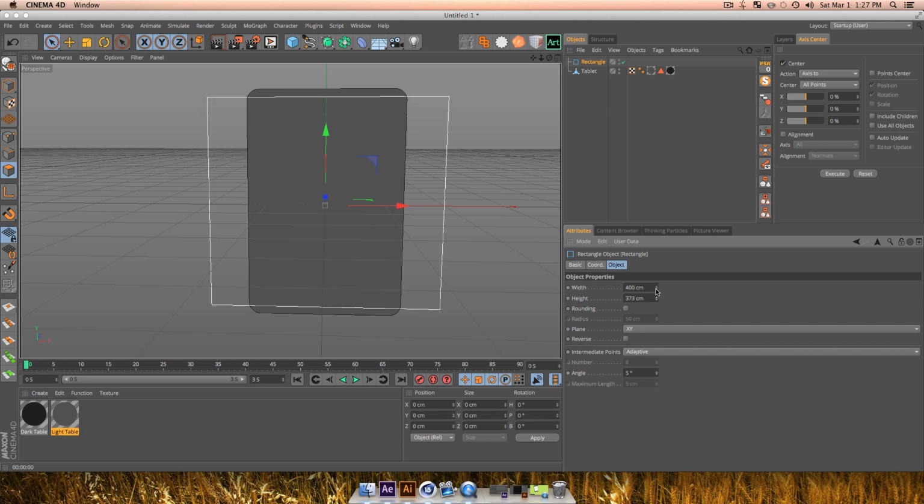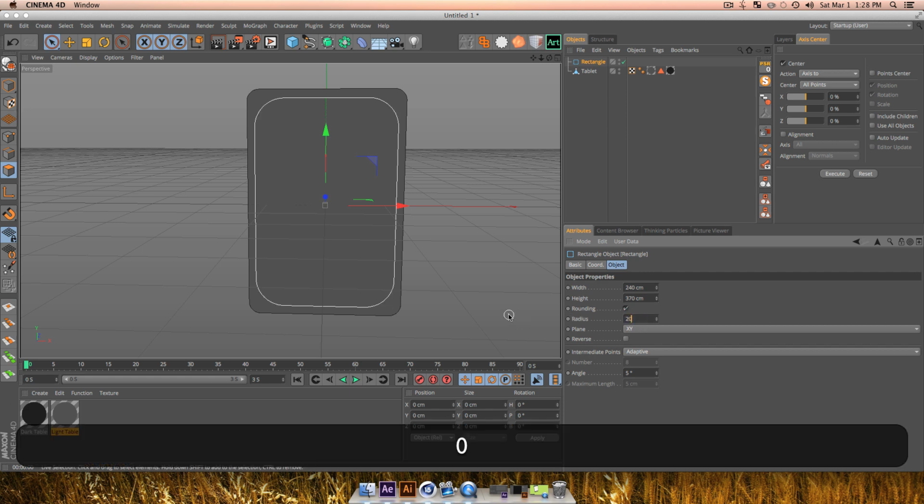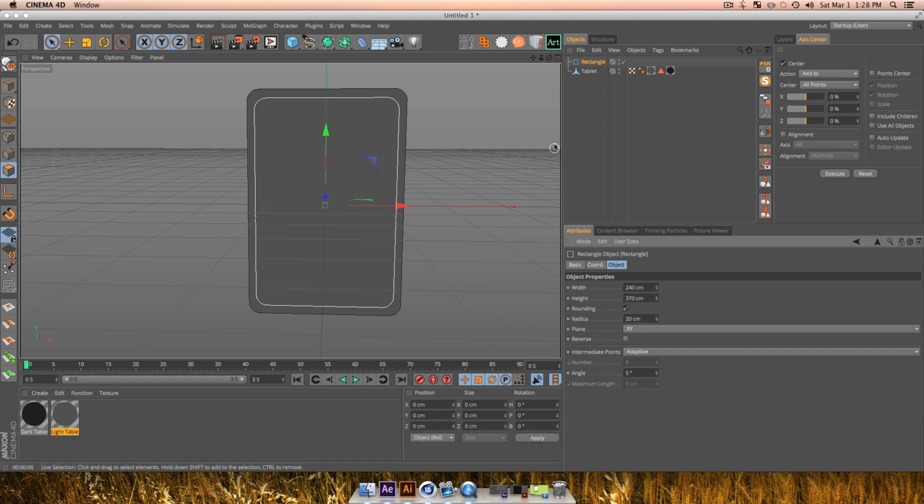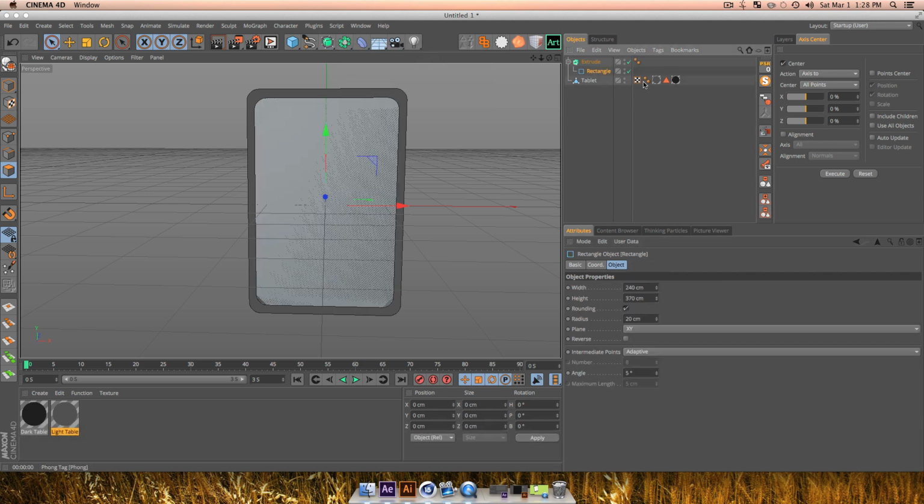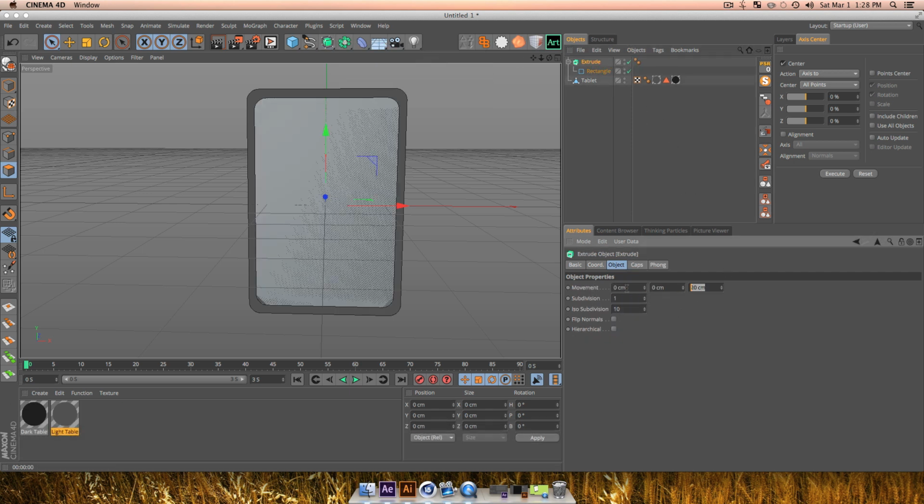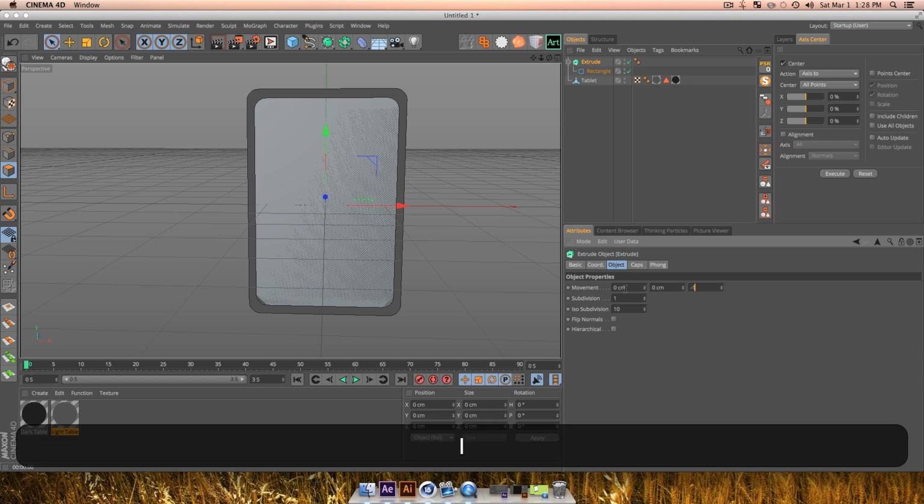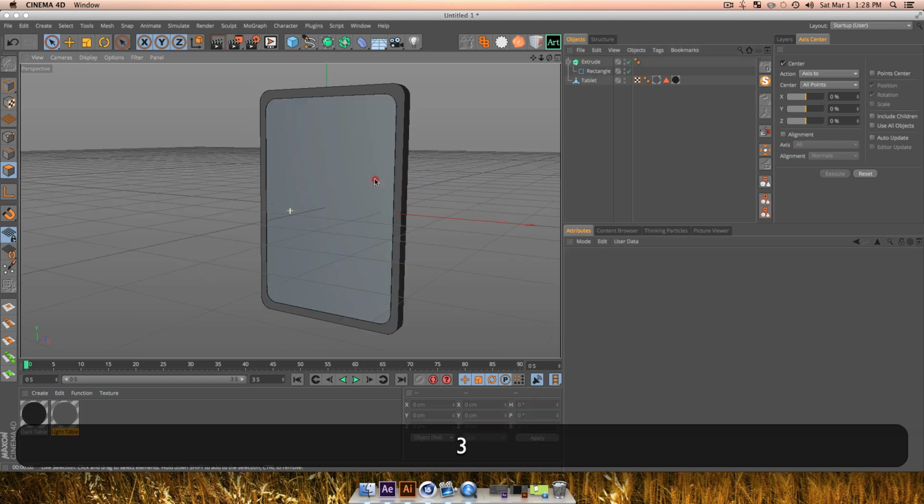Let's just turn our height down just a little bit. Since I'm making a tablet, it's going to look a little different, as well as my width here. So I'm going to do 240 by 370, looks pretty good, and I'm going to turn my rounding on and also turn this to 20 just like we did before. So let me drop this into an extrude right here, and what I'm going to do is set my extrude in the Z area to -1 just so it actually comes forward towards us.